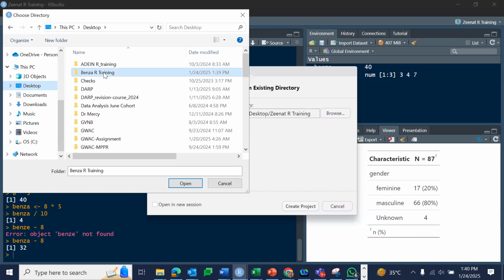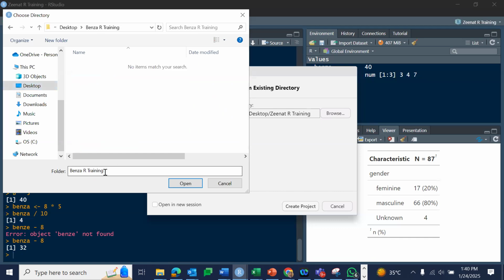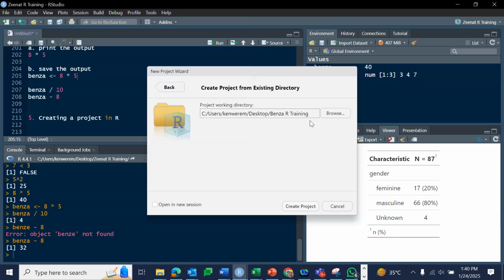Then I will double click that. It appears here, and then I will click on open. So you can see in my directory now, I have Benza R training here. Can you see that? So I'm now inside that folder. Then I come down here and I tick this open a new session. Can you see that? And then I now come to the right and click on create project.